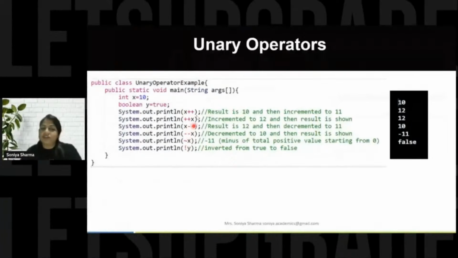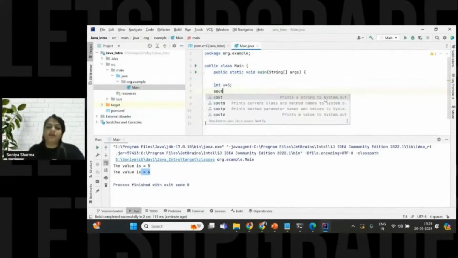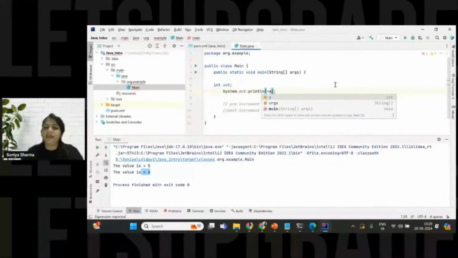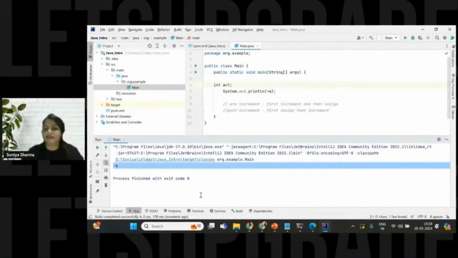So you can use these increment and decrement operators. There is negation also. For example, a is 5, you can have negative of a. What will be the negative of a? That value will be displayed, that is -6.